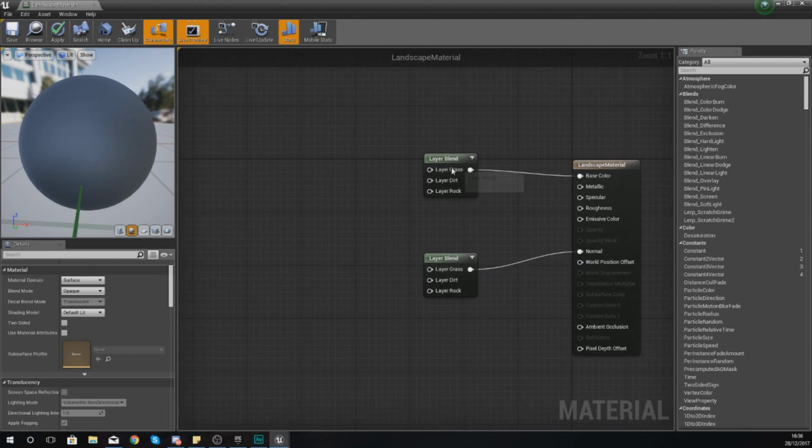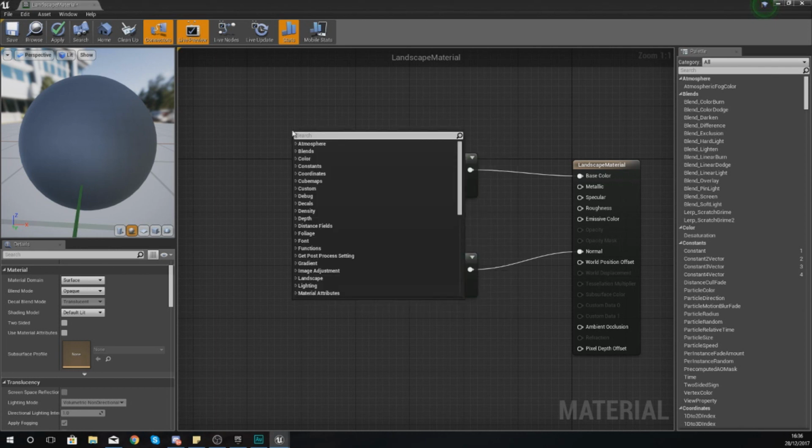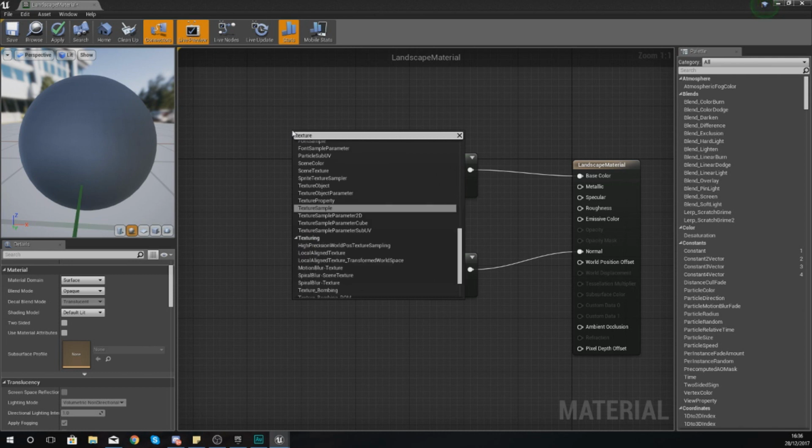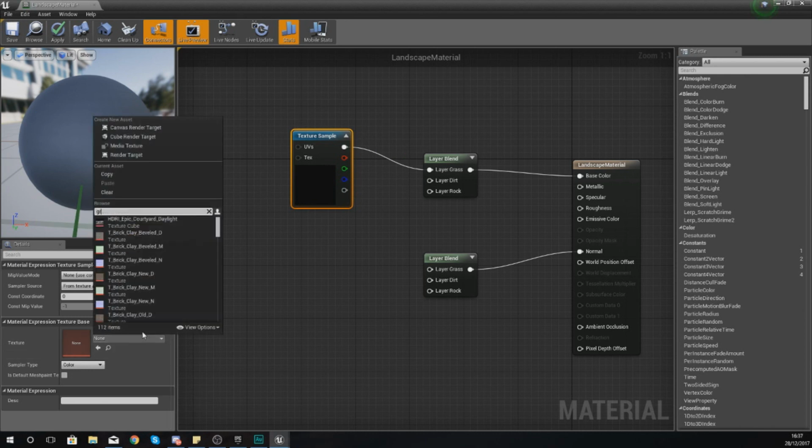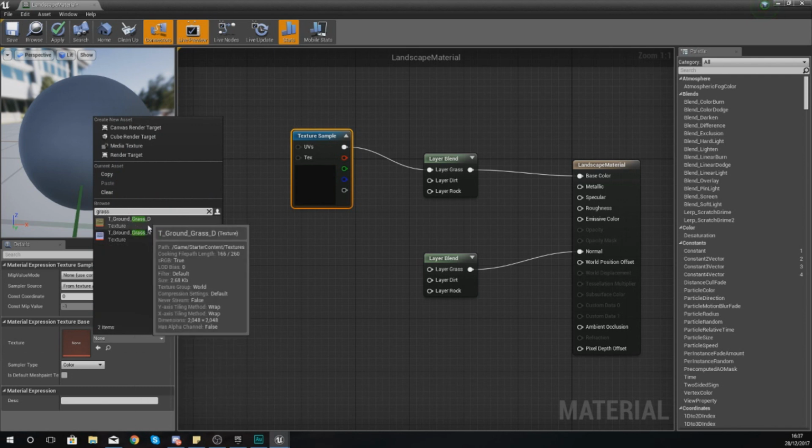So what I'm going to do is start off by adding some textures in for grass, dirt, and rock. Now, the first thing you want to do to do that is right click and type in texture sample, just like this, and then hook this up to your layer grass. Now bear in mind, there's nothing in the texture sample at the moment, so in the details panel with it selected, just drop down and then press this little button here and it'll let you choose from all of your textures available.